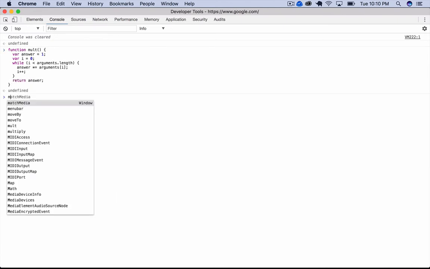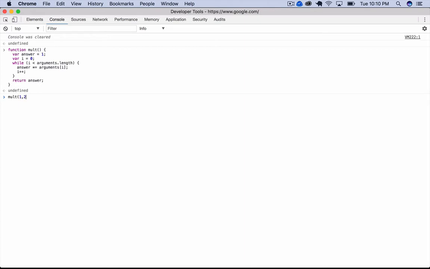Okay, so now we can call mult 1, 2 and see that we get back 2, 6, 24, so on and so forth. So this is interesting and cool, but I actually prefer a different solution where we say numbers and then we switch all of the calls to arguments to numbers.